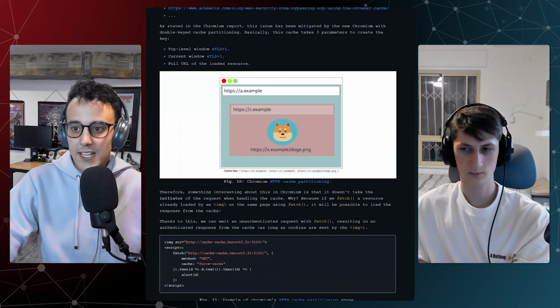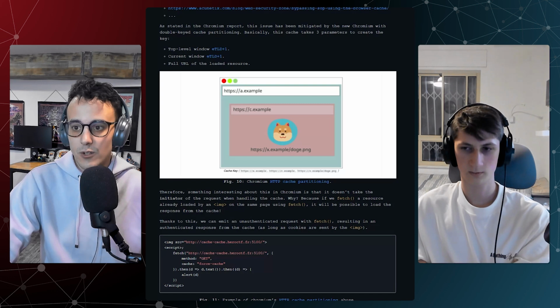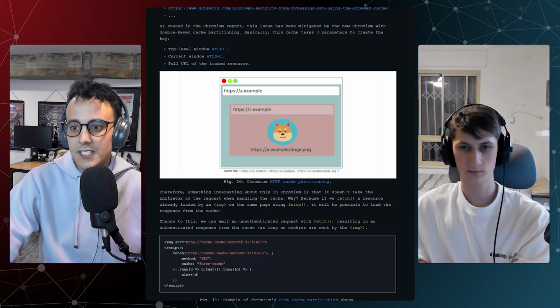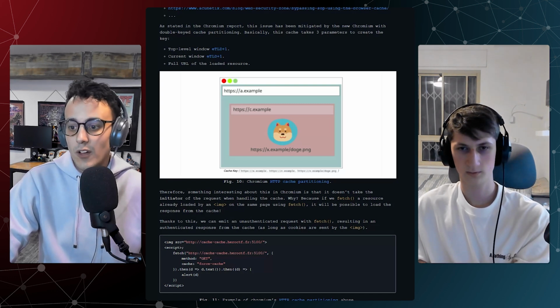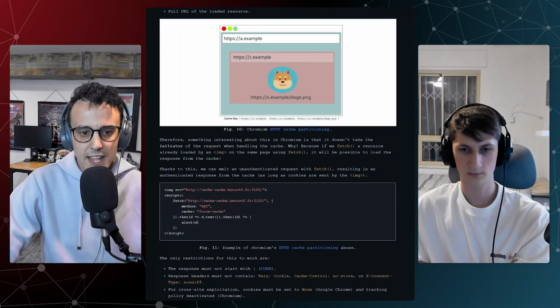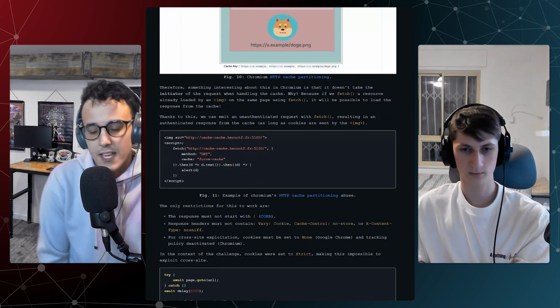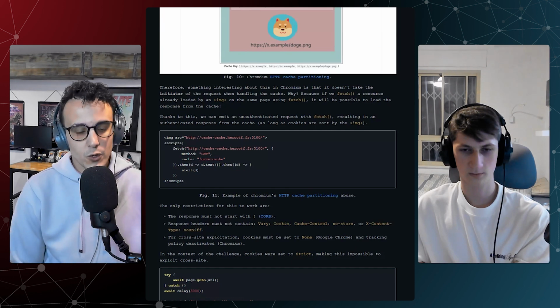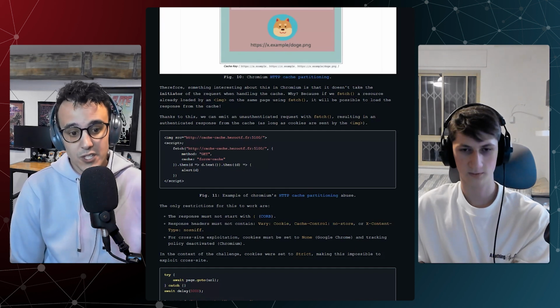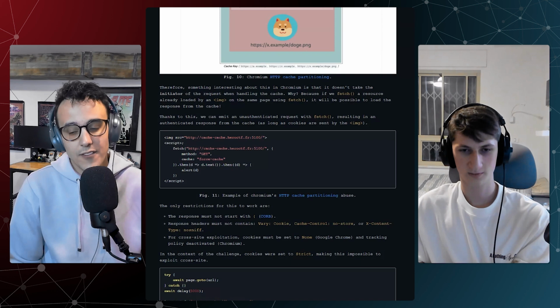But essentially nowadays, these cache keys are generated via three parts: the top-level window, the current window's eTLD+1, and then the full URL of the loaded resource that lands in this cache. The way this is abused in this specific scenario is related to how fetch is not allowed to send credentialed requests to an endpoint that has Access-Control-Allow-Origin star. You'll get an error if that's the case.